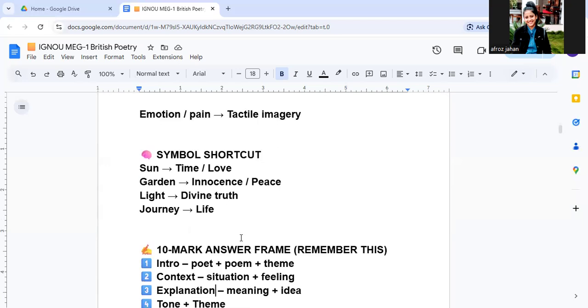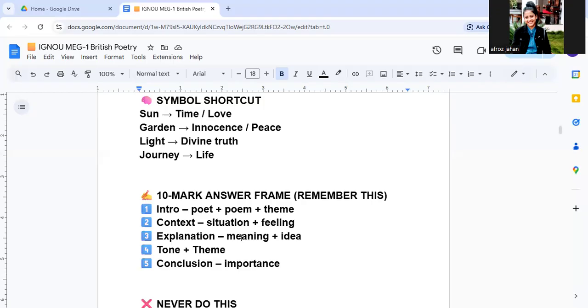So remember this also, the 10 mark answer frame. Whenever we are answering, we have to give an introduction: poet plus poem plus theme. Next one is context. In context, you have to see the situation and feeling of the poet. Then the third is explanation, where you have to give the meaning plus idea about the poem.